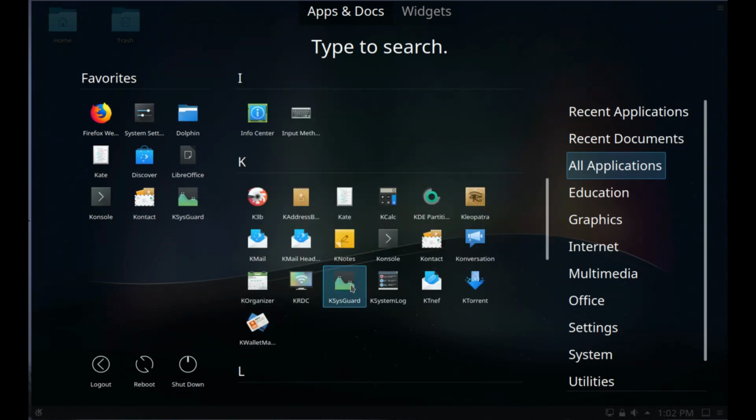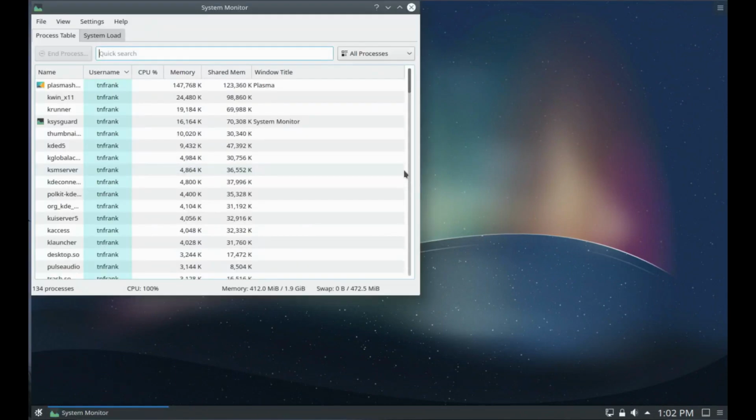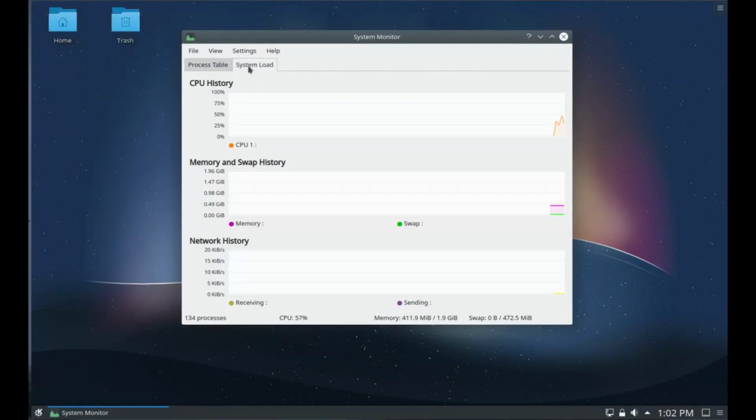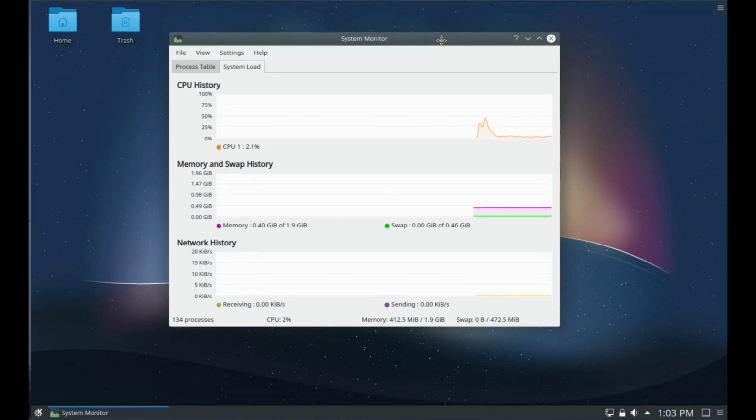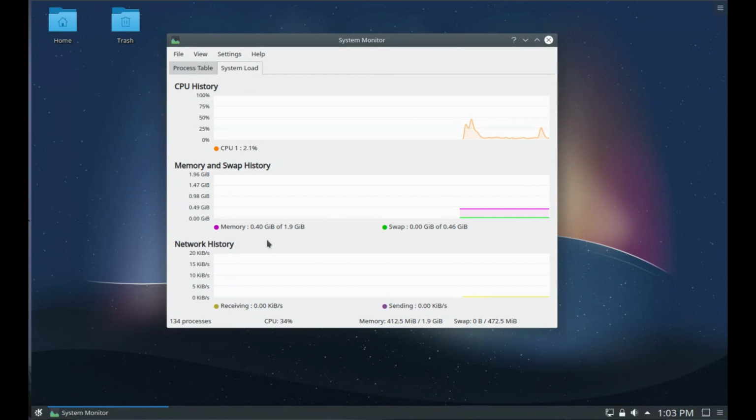You got your KSysGuard, which we can take a look. System load, actually pretty light. We're right at about 400 megabytes, which, that's very lightweight. That even beats MATE and is on par with XFCE. So you can see they're doing a lot over at KDE to get their desktop down to where it's using very, very minimal RAM to run the desktop.